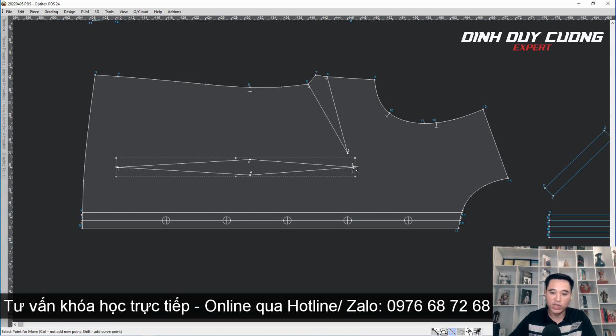And now, when you use the move commands, both the point from the upper path and the point from the lower path will move together. This way, it's very convenient for you during the process of editing details.